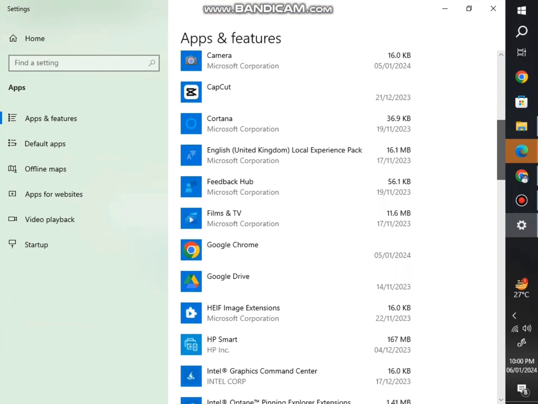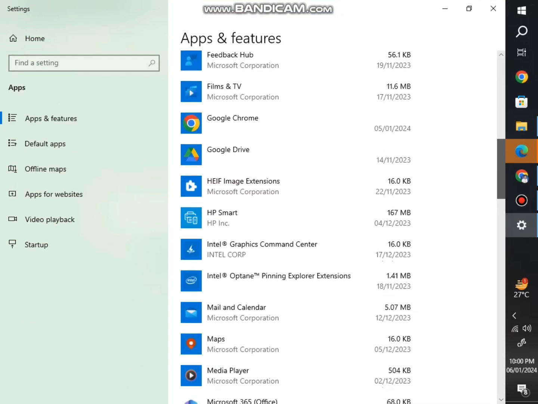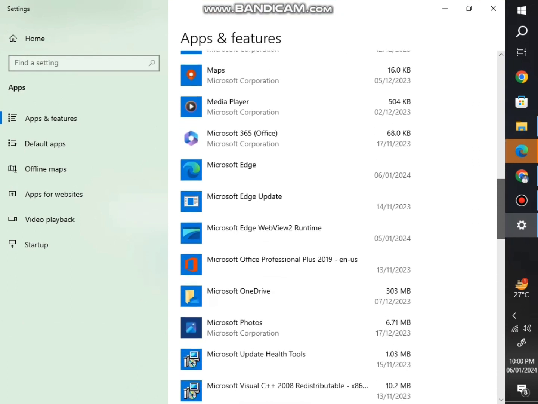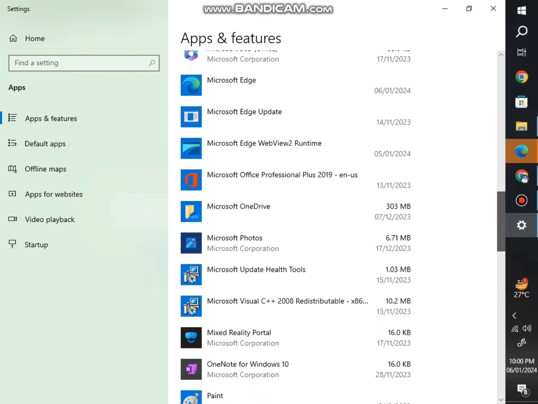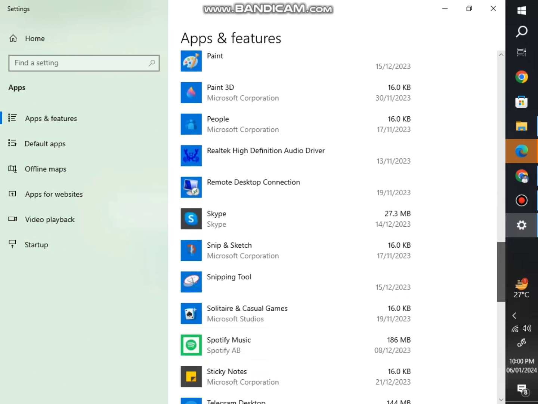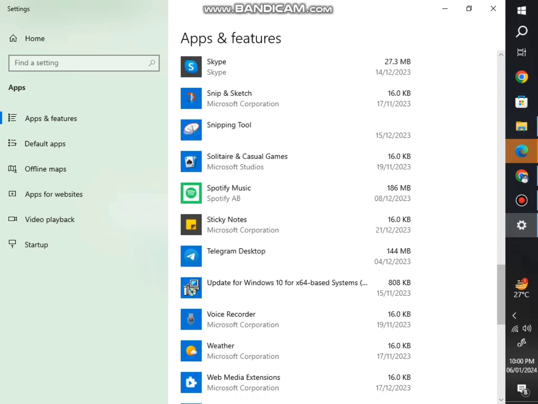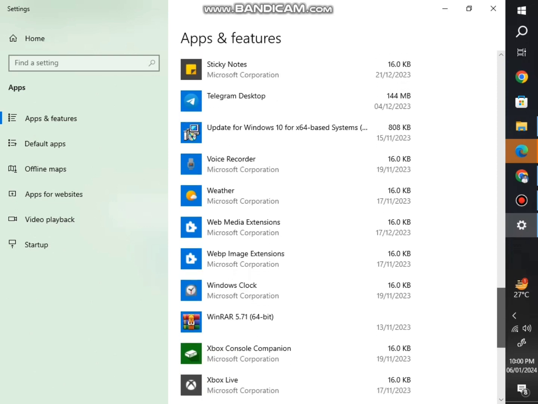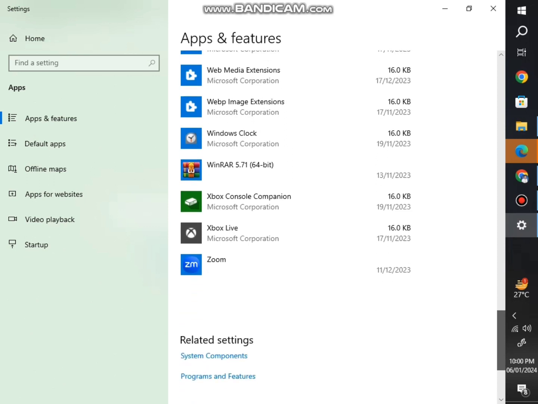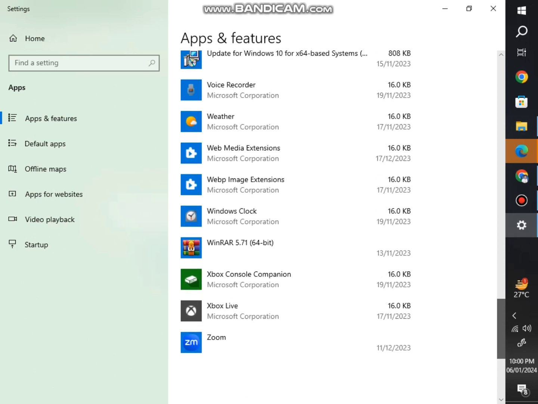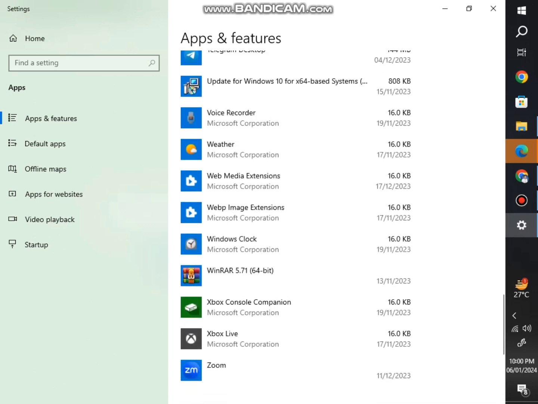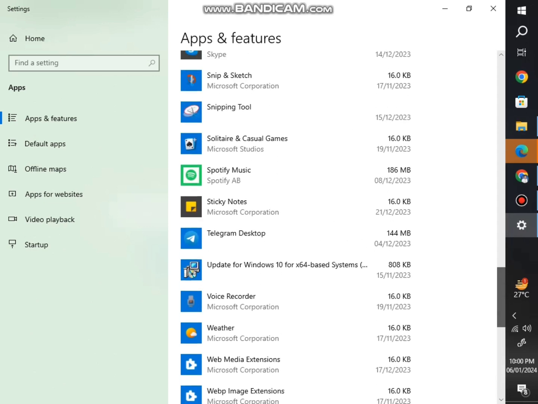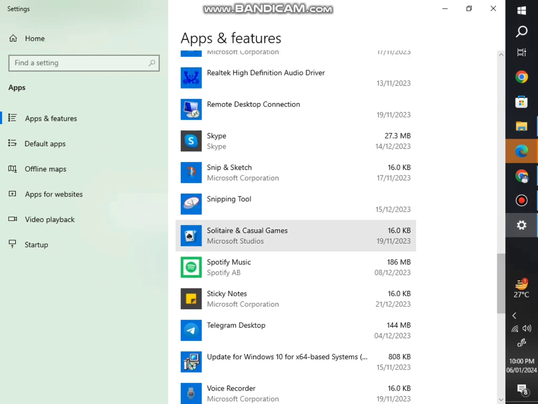So just simply look at the applications, and then after that, if you already saw the app that you want to uninstall, just simply click that. So let's say for example, I am going to uninstall Solitaire. So let's look for Solitaire. Where is the Solitaire? One moment. Okay, this one, the Solitaire.